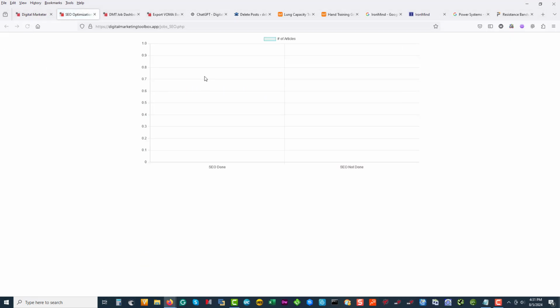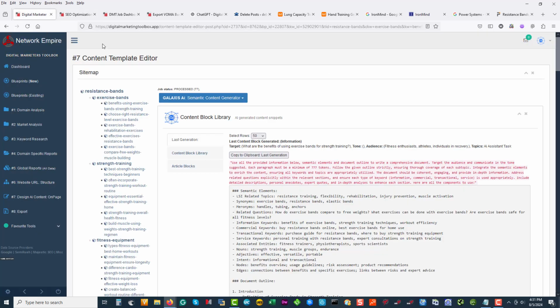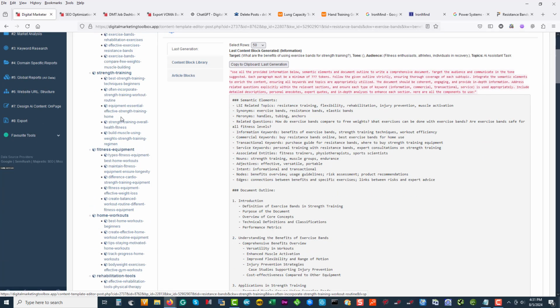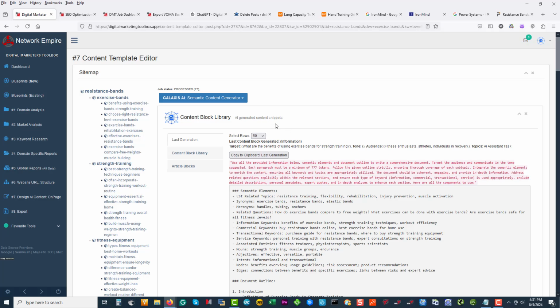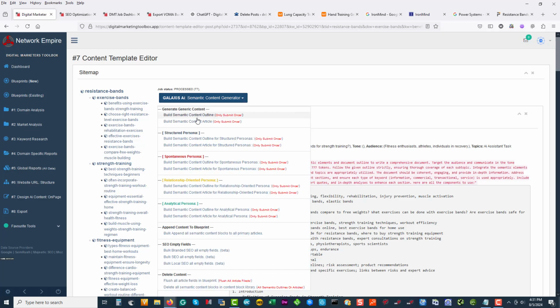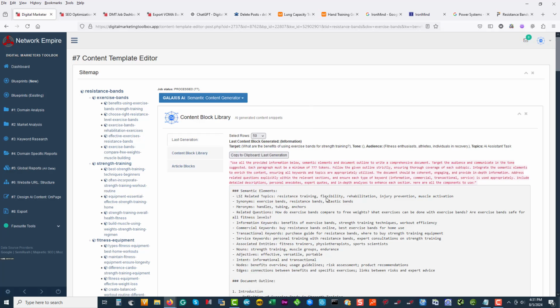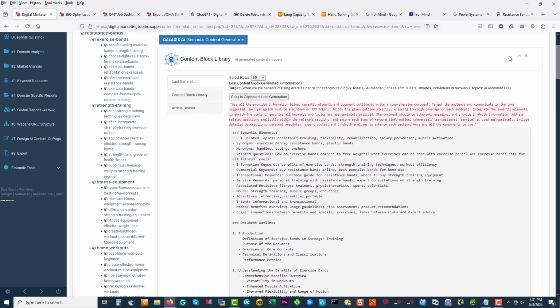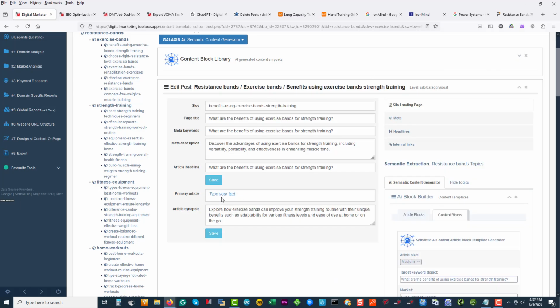Okay, let's click refresh. All the jobs are done. Go to Digital Marketers Toolbox. All my content's written. So DMT has gone and prepped everything over here. Let's quickly look at the semantic content editor. In Galaxis, you can build generic outlines and generic content articles. You can build a semantic outline or an article for a structured persona, a spontaneous person, a relationship person, an analytical person. The bulk append moves whatever we have generated content blocks for across to the primary article field, which we're going to do shortly. It's one click and everything moves across.